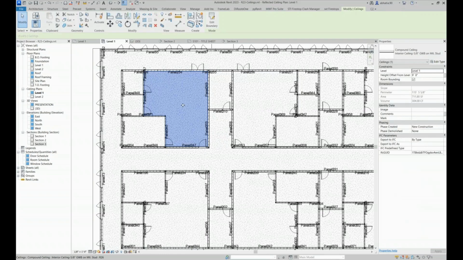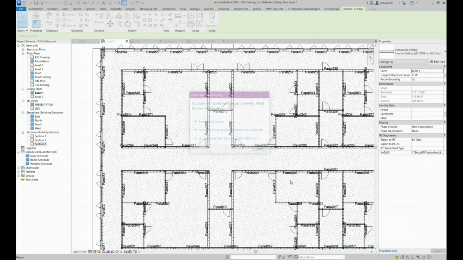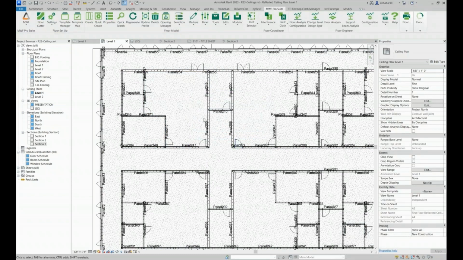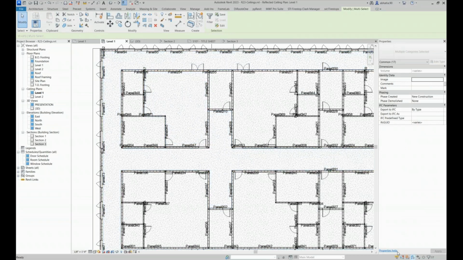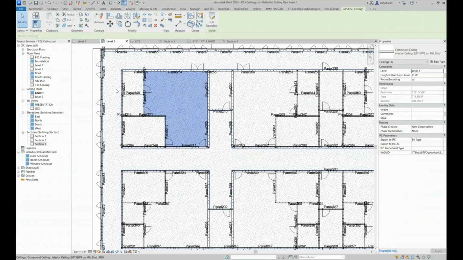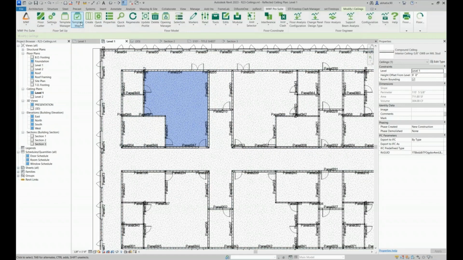So in the ceiling plan, if you can't select your ceiling, make sure this select elements by face is editable. If it has the X, then you'll notice that I can't select the ceiling unless I do a fence like that, and then it will let me select the ceiling. But if I do have it editable, I can just select the face and it will let me select the ceiling. So all of these are the exact same ceiling here. So all 1, 2, 3, 4 are the same. So let's set up a template map in order for our panels to be able to use that.